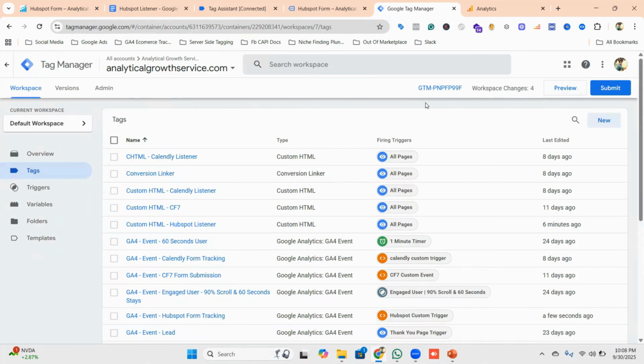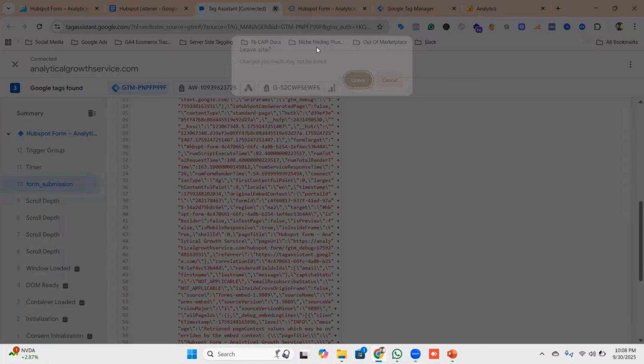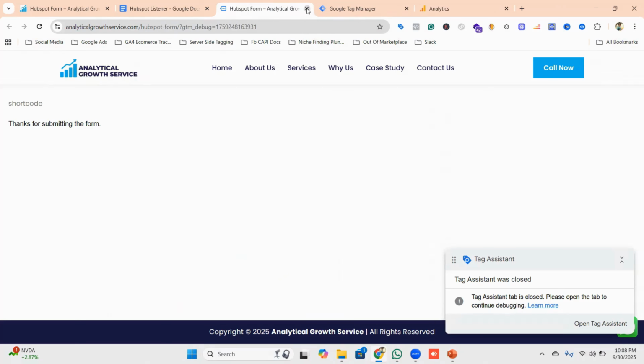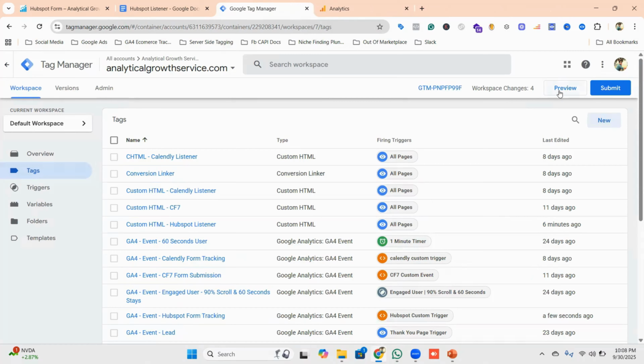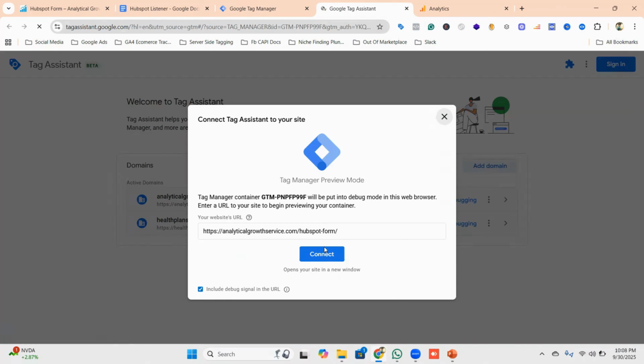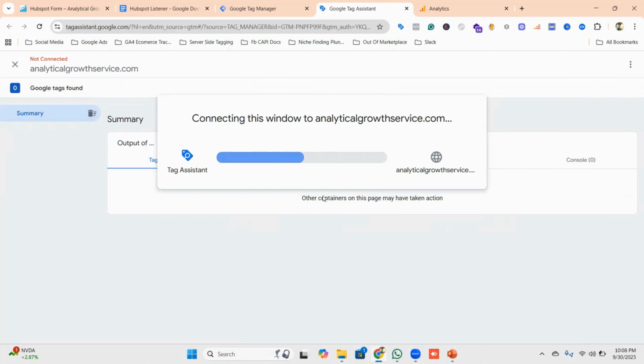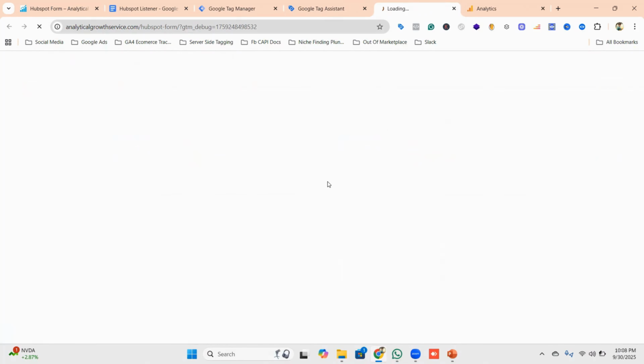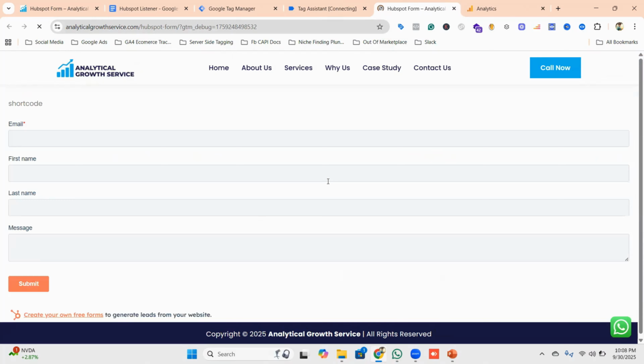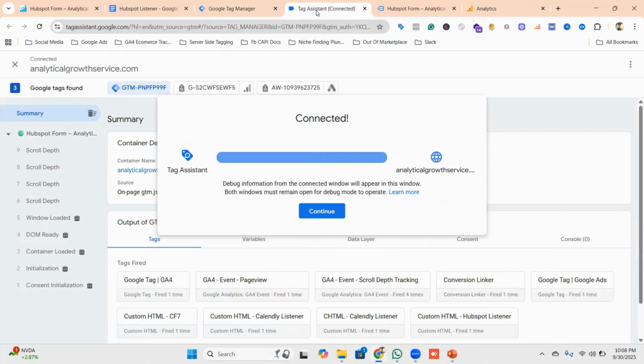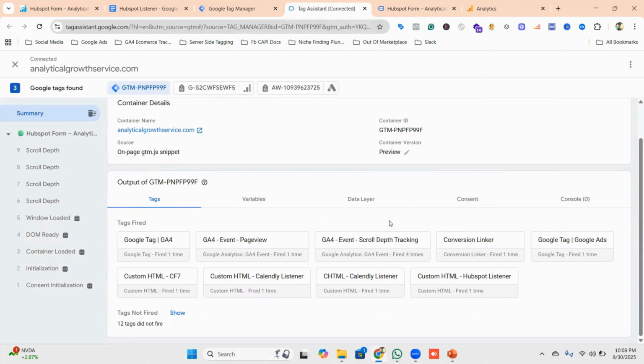Okay, perfect. Then I will hit save. Okay, so let's preview it. So let's close all the tabs. Let's preview it from here. Perfect. So you can see over here, the HubSpot form URL is already there. So I'm gonna hit connect. So if I go to the tag assistant, then you can see there is no tag called GA4 event HubSpot form tracking.